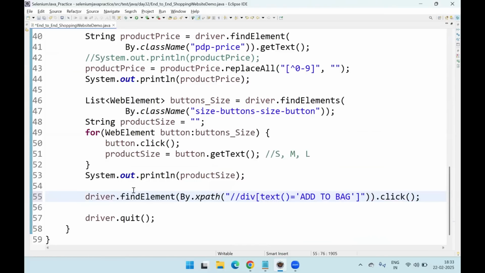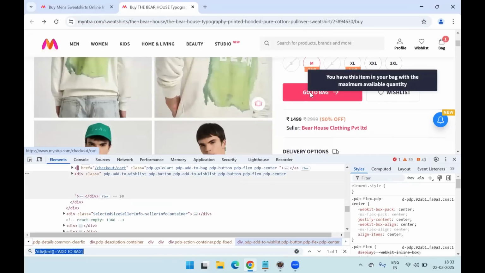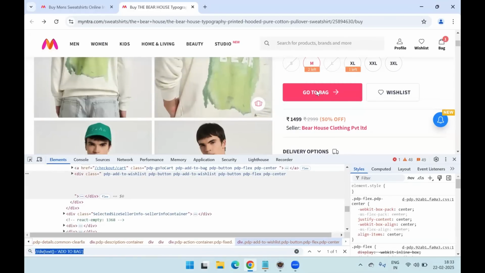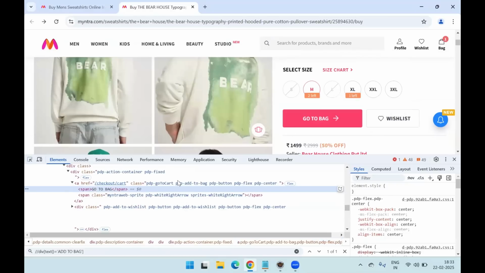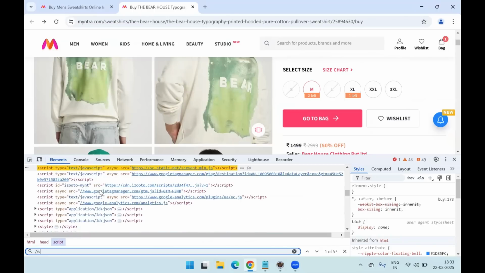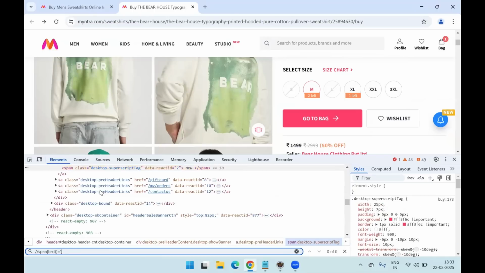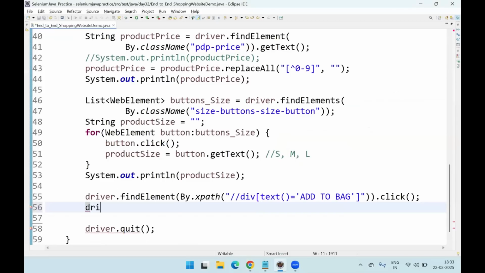Then the product is added to the bag. After clicking on add to bag, we are getting go to bag. This is another locator. Go to bag is there under the span. So copy this, Control F, put span and use the text method, text brackets equal to go to bag. This locator we have to use for go to bag.